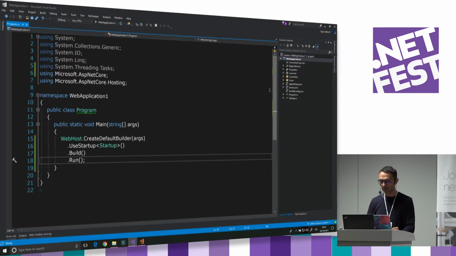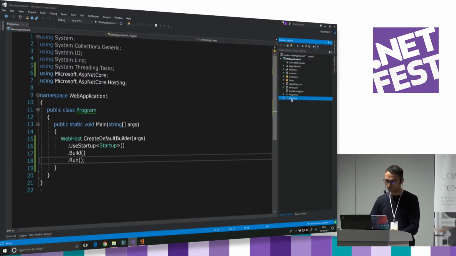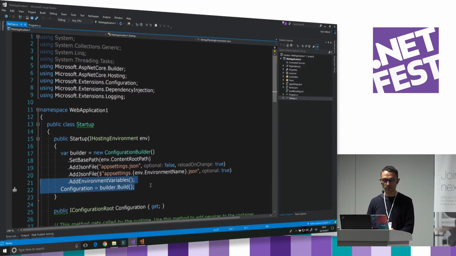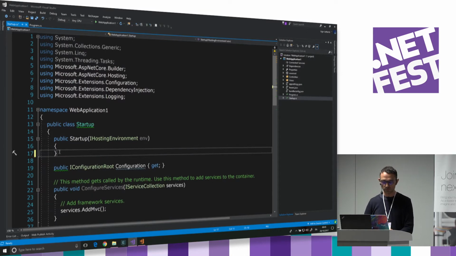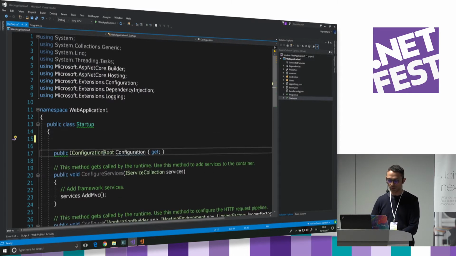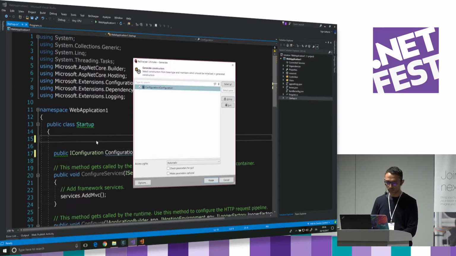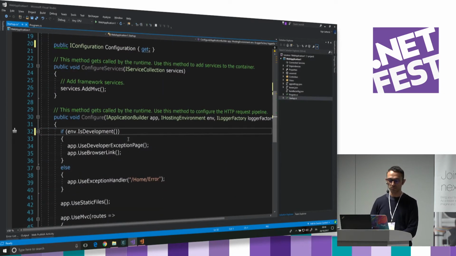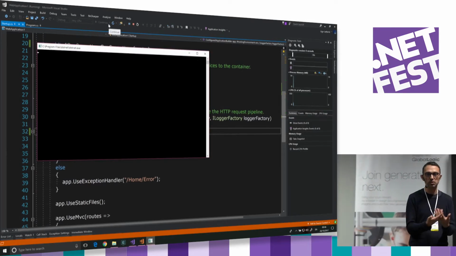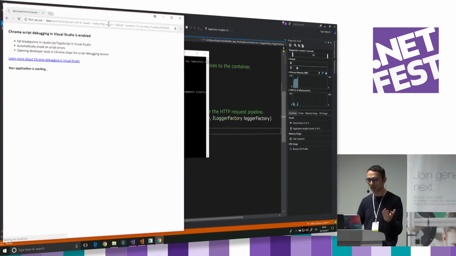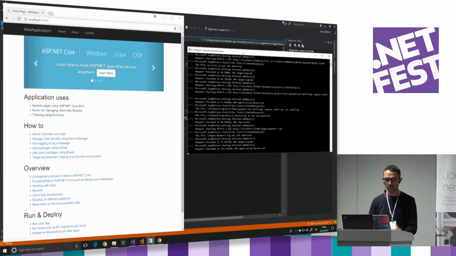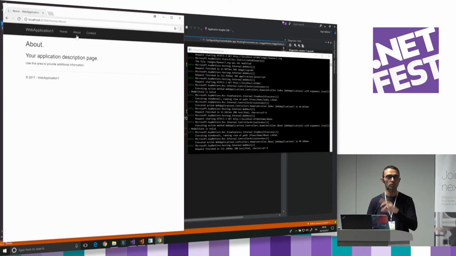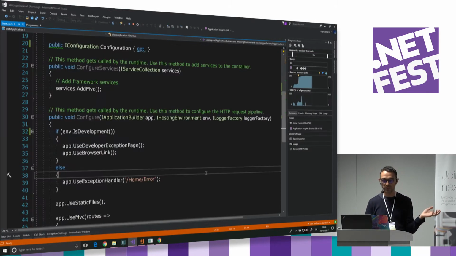But the good part here is the Startup class. I can completely remove this code, also this one. This will be IConfiguration. Thanks to ReSharper again. And remove the logging. If it works, the logging is printing the output in the console, and the website is still navigating, still working. It's the same, but we removed some lines of code. Easy, really easy.